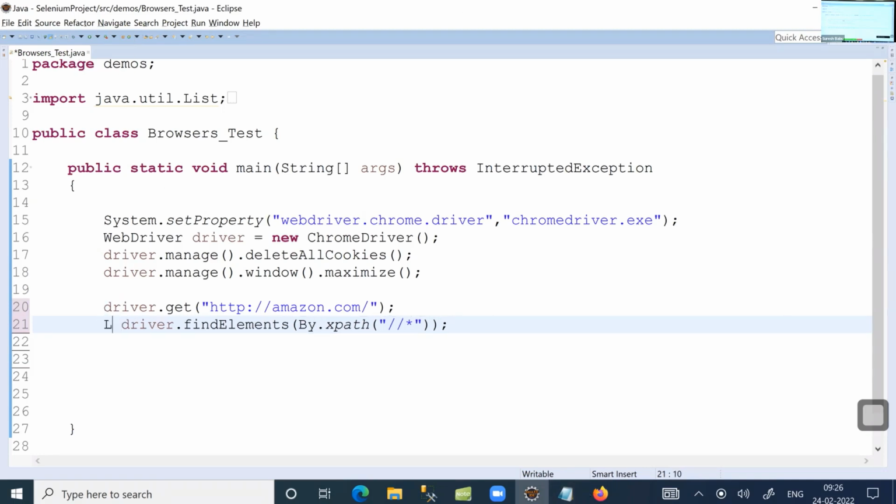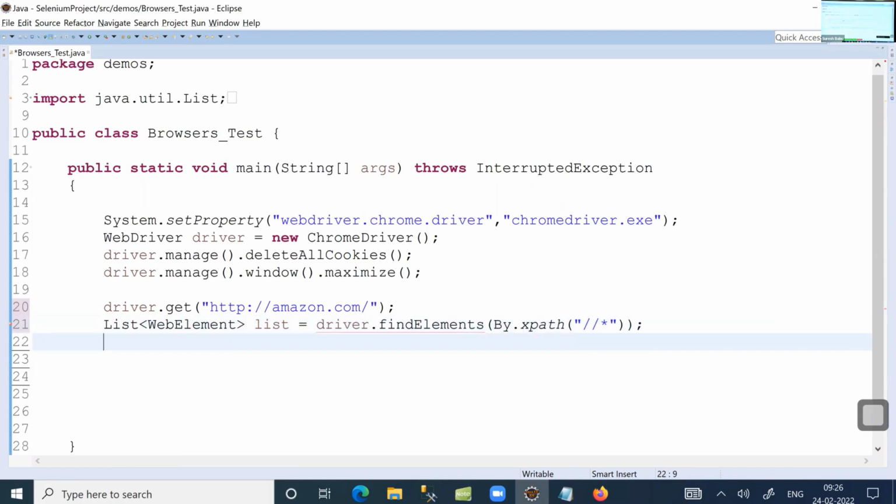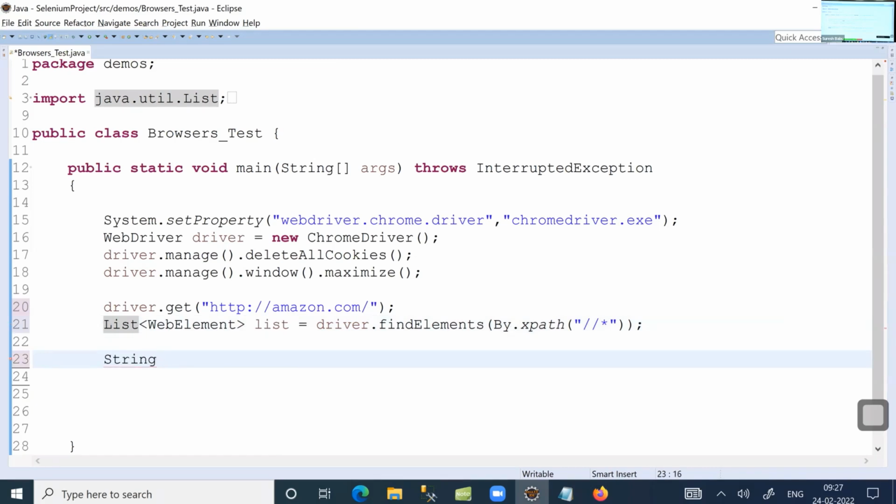findElements returns a list of web elements. All web elements present in the Amazon.com page, I am loading into some Java list. Here my Java list name is list, with L in uppercase. It is a variable name. Something like this. String is a data type.